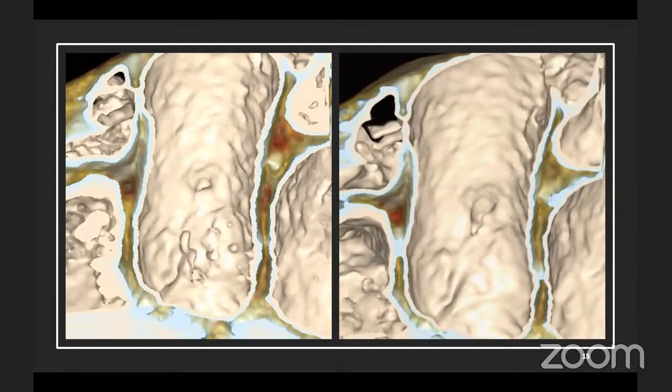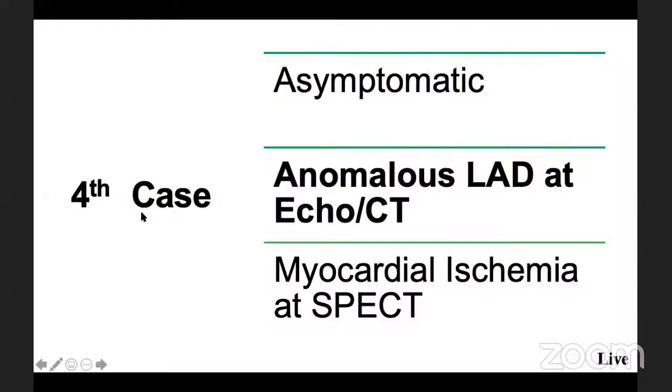So the patient underwent surgical unroofing of this intramural course that was confirmed during the surgical operation, and was implanted with an ICD, of course. This is another case that presented as an asymptomatic 13-year-old boy, with a diagnosis of anomalous LAD with an echo and CT, and we also performed a myocardial ischemia test with nuclear medicine investigation that resulted positive.